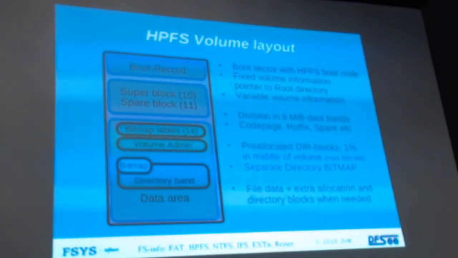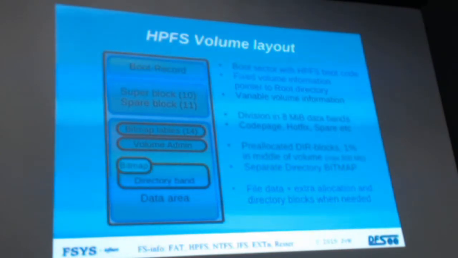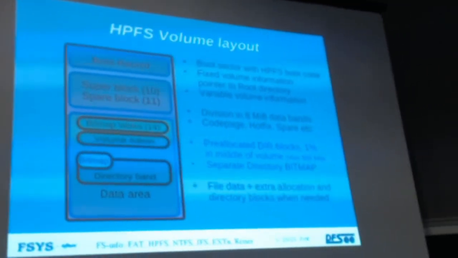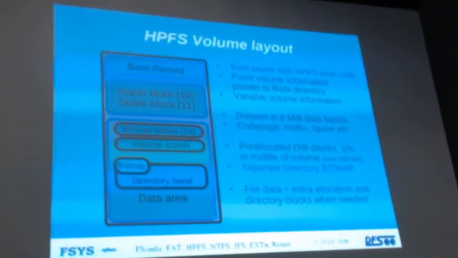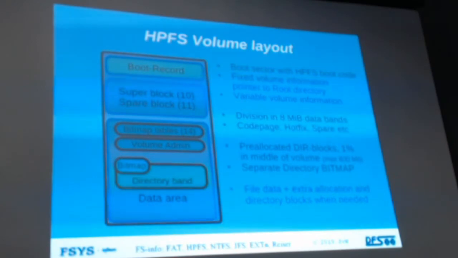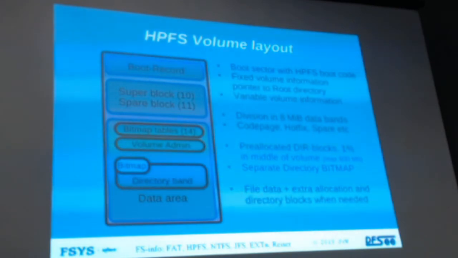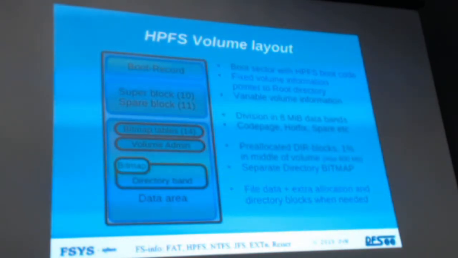What is the spare block? Sorry? The spare block. Well, one is called super block, the other one's called spare, but they're just enhancing each other. We may have a look at it later. It's basically one administrative area, two sectors. The one sector probably wasn't enough.